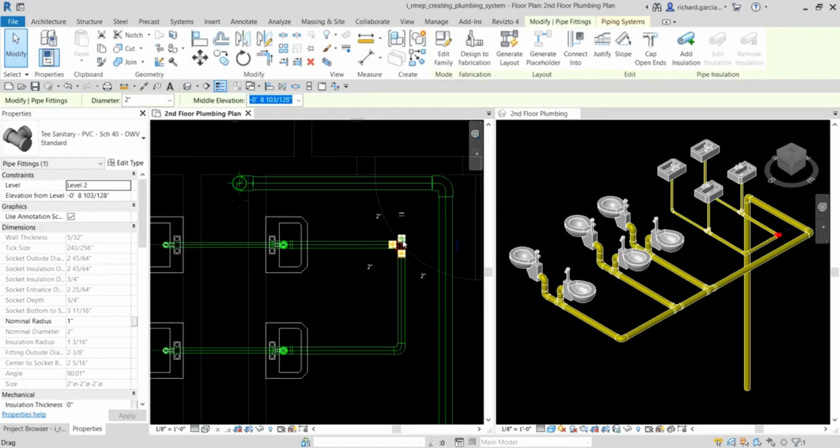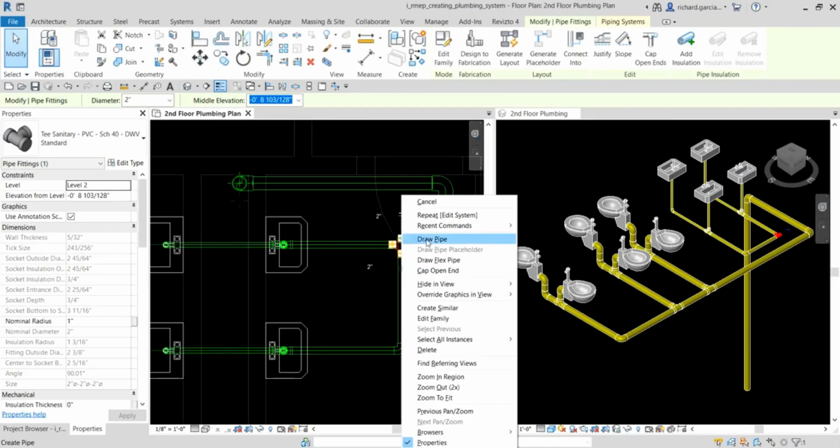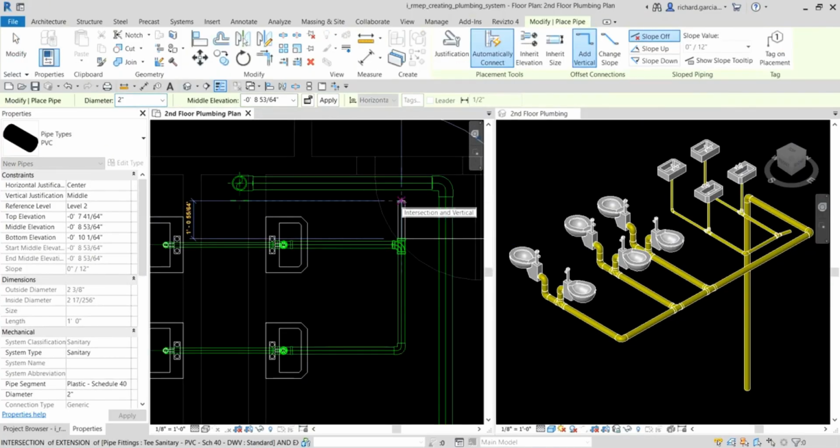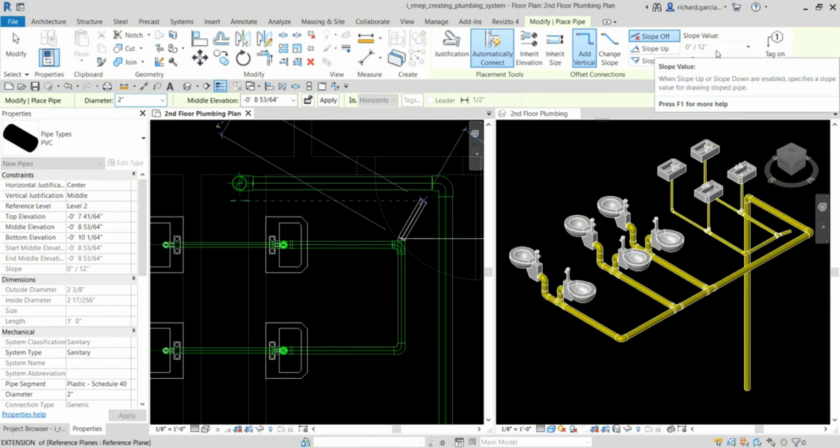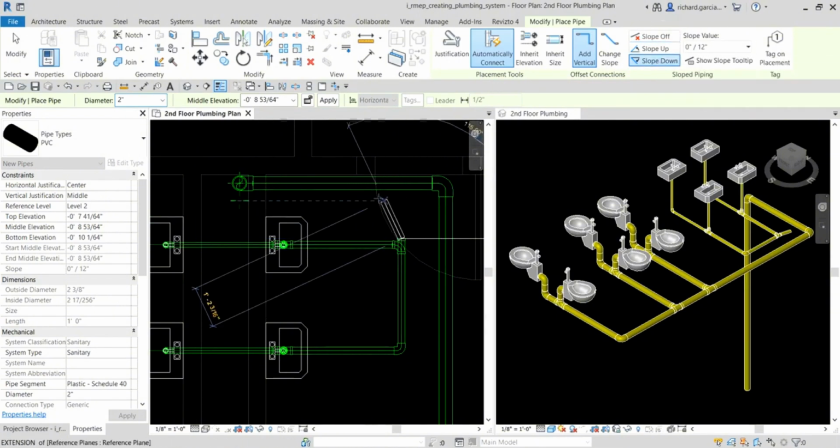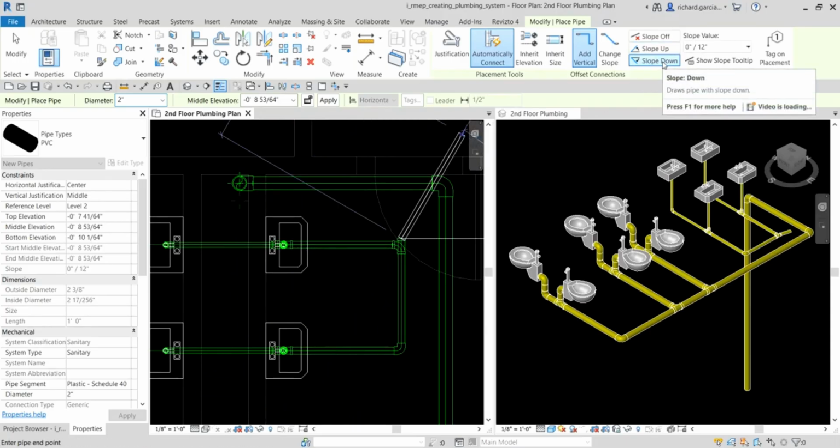And then I'm going to select this. Let's create. Right click. Let's create a pipe and then draw pipe. Let's pick from here. Okay. So before you pick, by the way, don't forget to put a slope. So this is sloping down because I'm going in that direction, going down to here. So I'm going to select slope down.